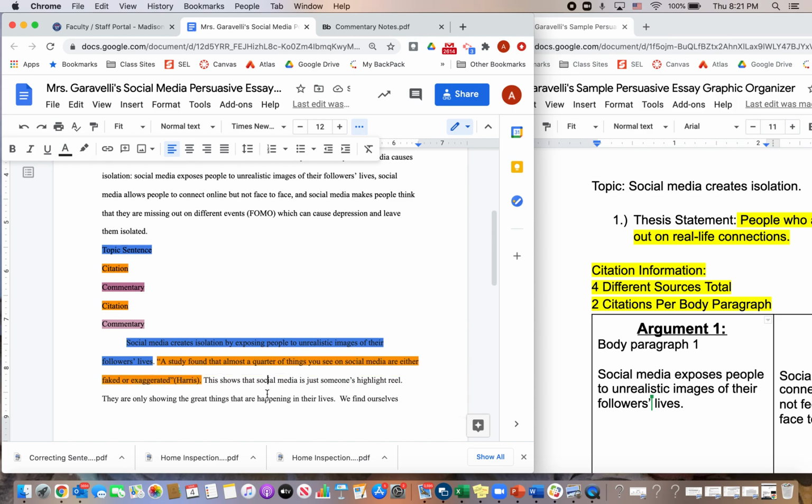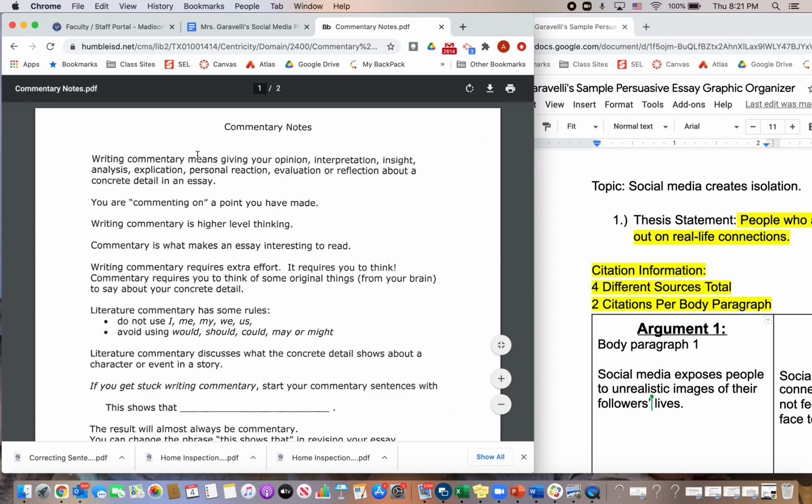Step 3. I've got to comment on my citation. Okay, so let me just show you this page I'm going to give you guys. Writing commentary means giving your opinion, interpretation, insight, analysis, explication, personal reaction, evaluation, or reflection about a concrete detail in an essay. You are commenting on a point you have made.